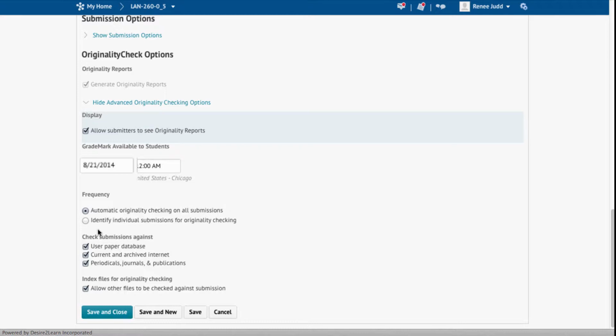Now, what will my students' papers be checked against? This is a database of other user papers, and these are current and archived internet articles. Yes, I've seen plenty of student content come from the internet. Also, periodicals, journals, and publications, which are likely to be references appropriate and inappropriate for student research papers. So all of these are good with me.